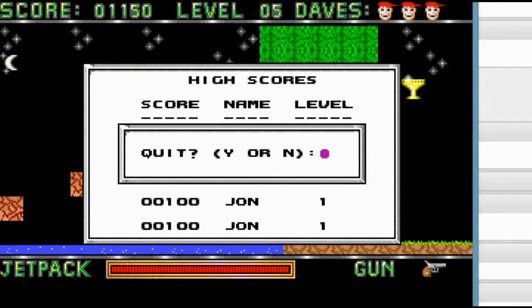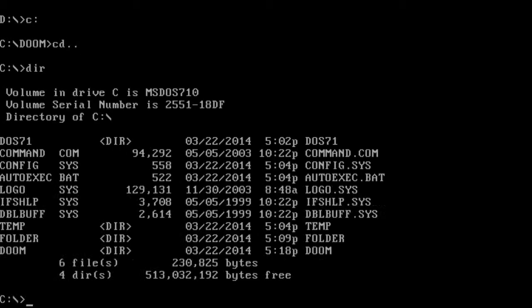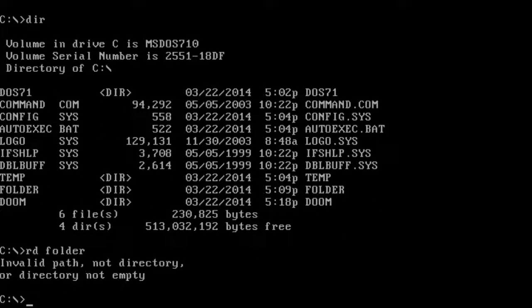But yeah, let's quit. And now let's do a manual install by going to C drive. cd dot, get out of there, directory listing. Now let's use our folder skills. Let's delete that folder. Okay. Remove directory folder. What? It's remove directory, isn't it? Sure it is. Okay.